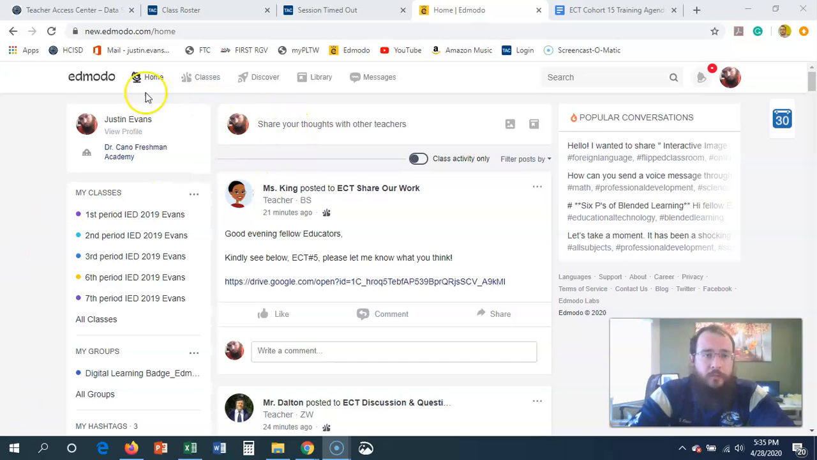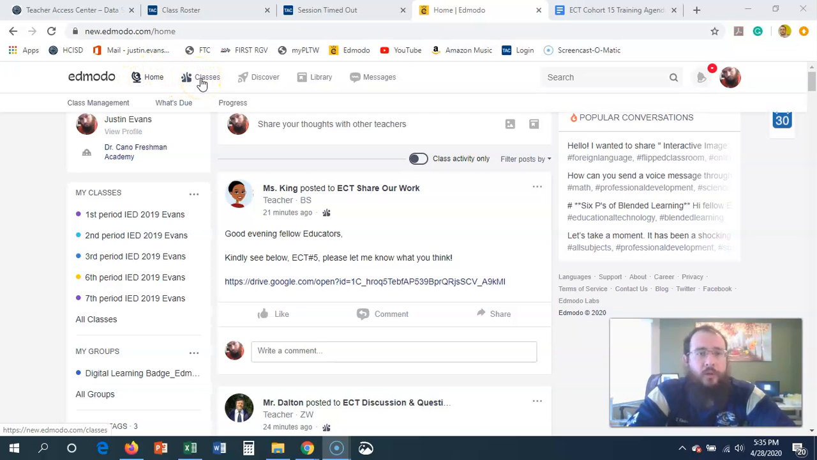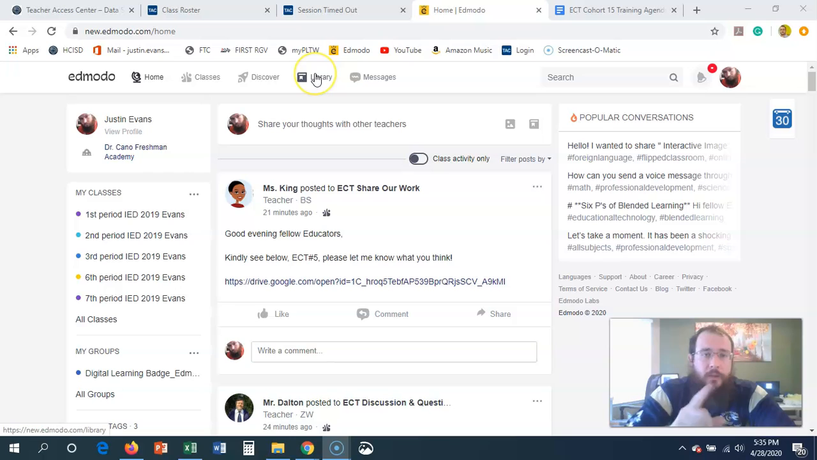At the top you have this menu bar. If you click on Edmodo, it takes you back to home, just like this would do. Here you would have your classes. Under Discover, you can find different resources. This is your library, so anything that you've loaded up there, and then you have messages here.